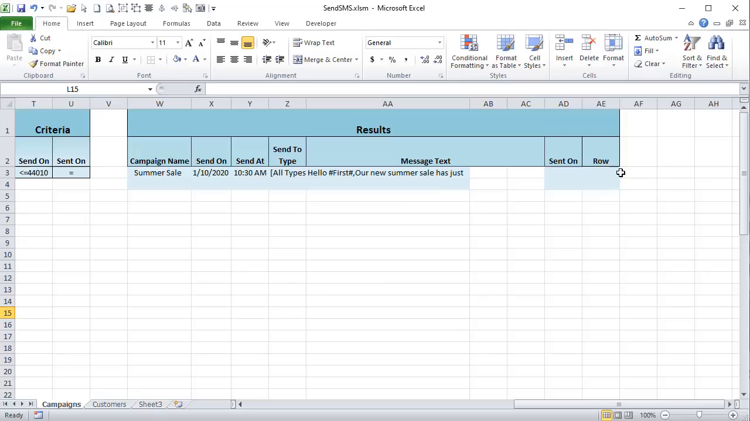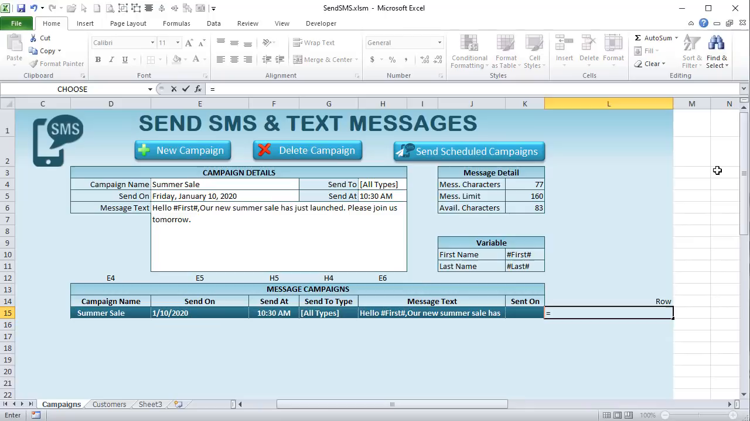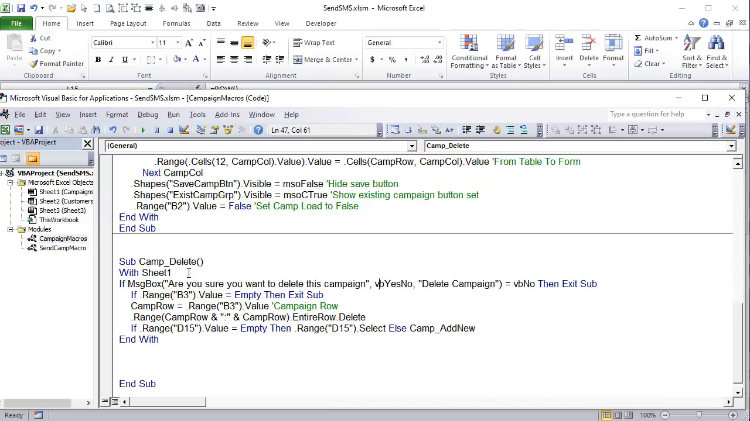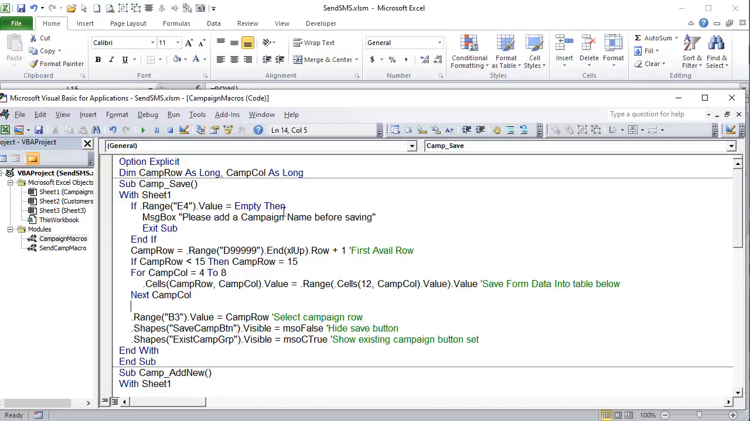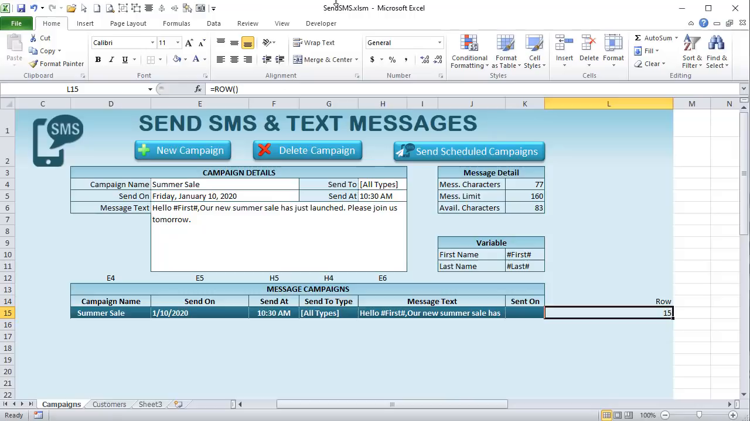So when we save a campaign, I need to make sure that the row gets put into the code. We need to know that this is row 15. So let's make sure to put that in the code under the save, because that's an important part. So into the campaign macros. And then also the last thing, when we're saving it up here, we just need to put in that one after the loop .Range. And in this case, it would be column L, right? That's the one we're going to put in, equals the row.